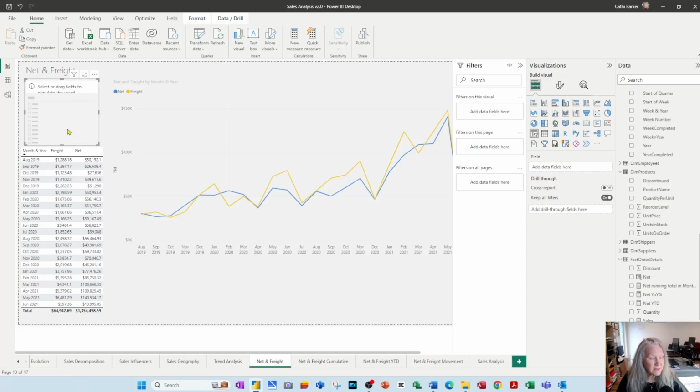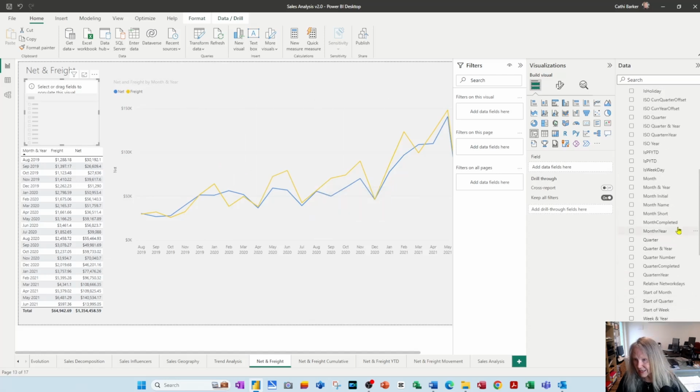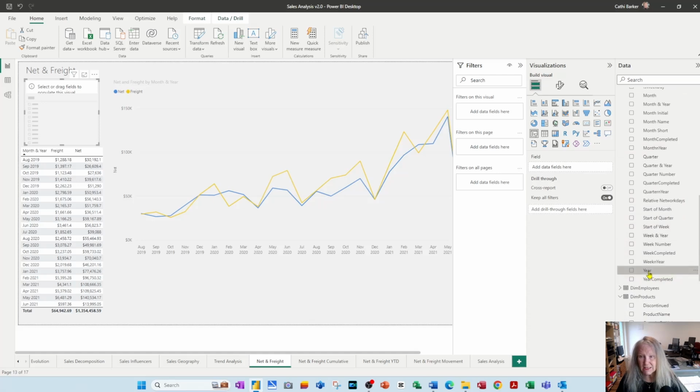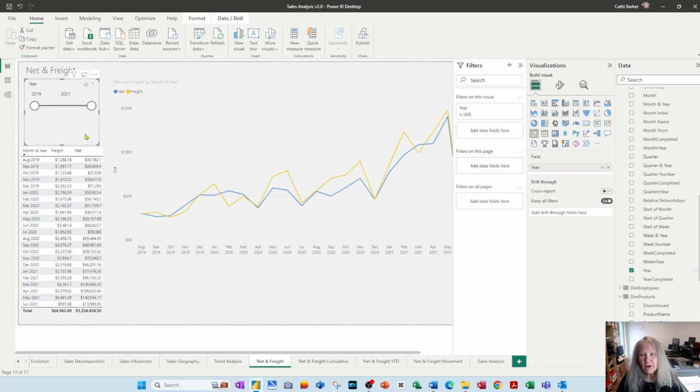Now I want to be able to slice and dice this information by year, so I'll go to my date table, and there's a particular field year that I could add to this field or simply drop onto the slicer. Now by default, this slicer has adopted a sort of a range look about it.